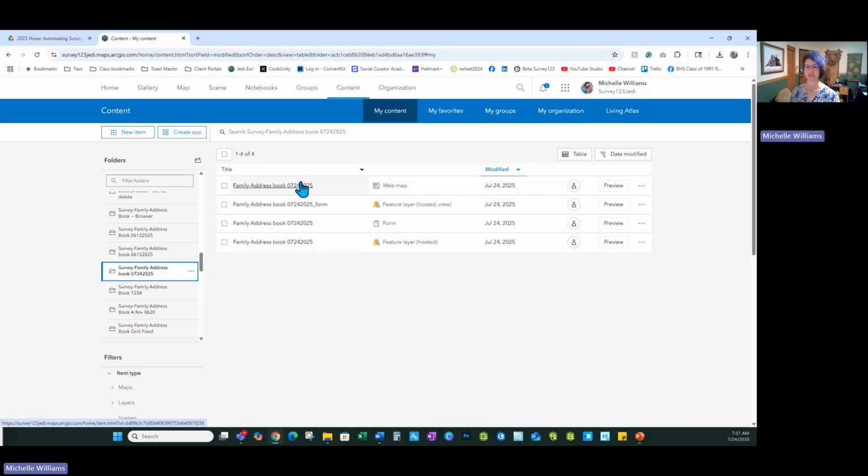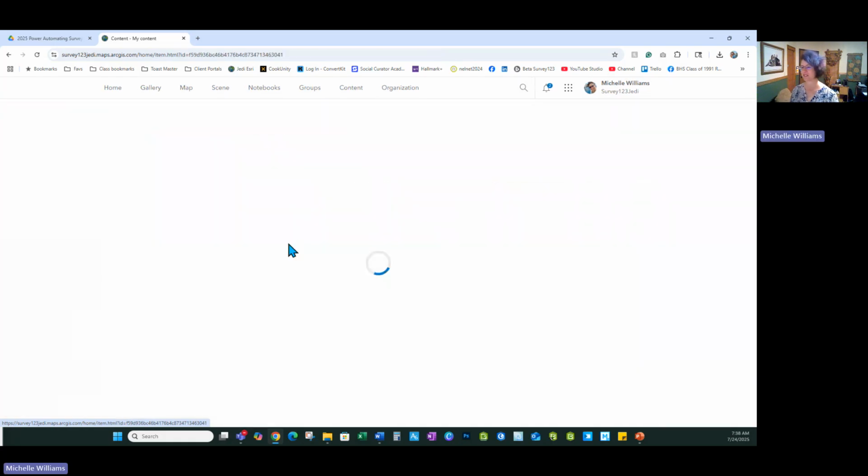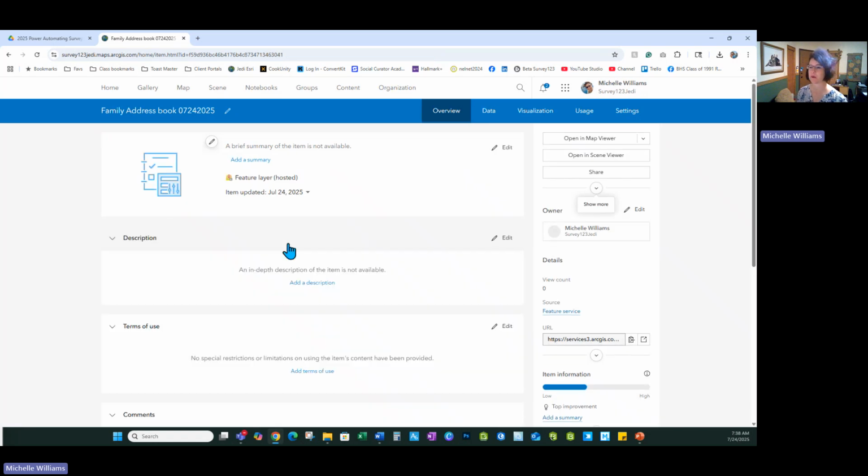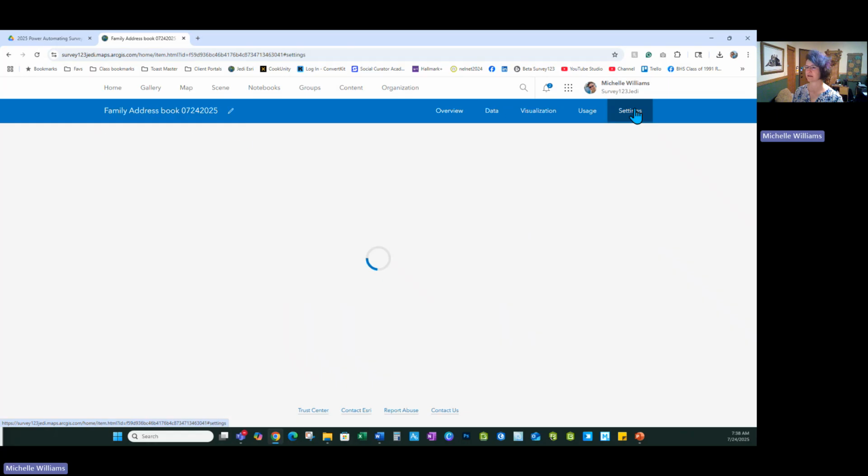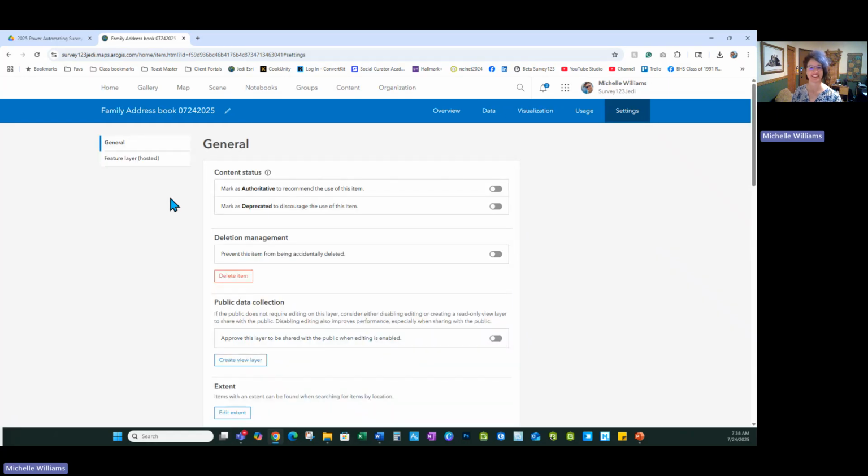Now we're going to go in and make a few setting adjustments. We have a hosted view and we have the hosted layer. The hosted view is just a view of this hosted version, so that your stakeholders can't change anything if you use that one. So I'm going into the one that we want to use, and then we're going to go into settings, because that's where we make sure that everything is correct.